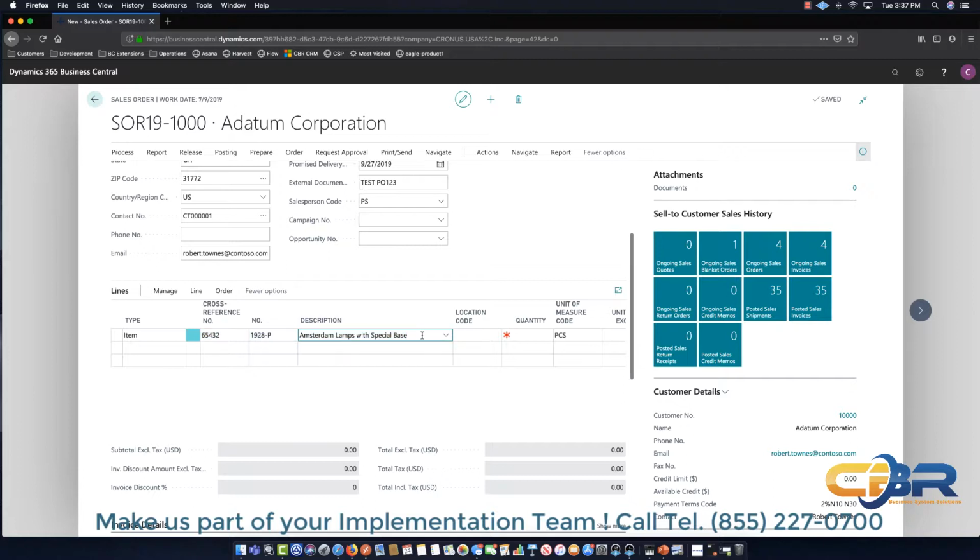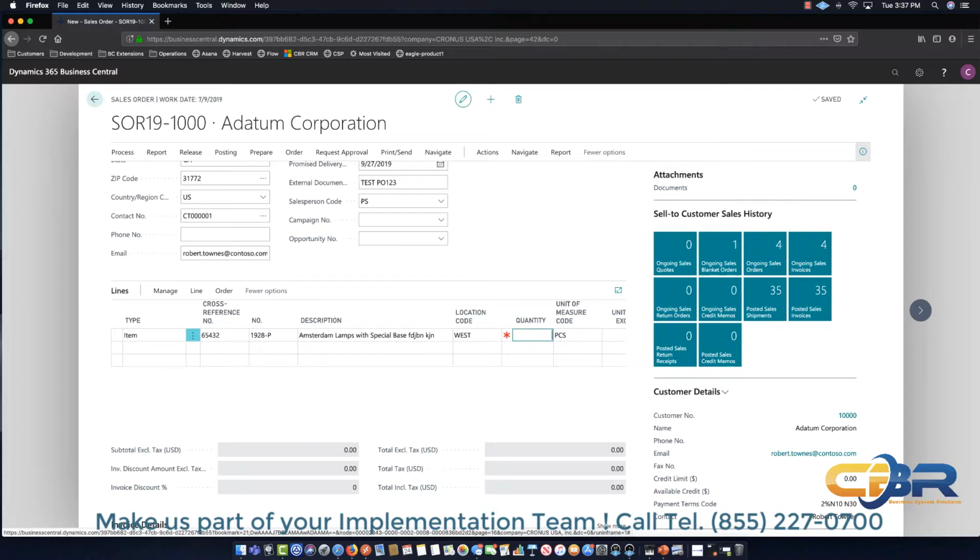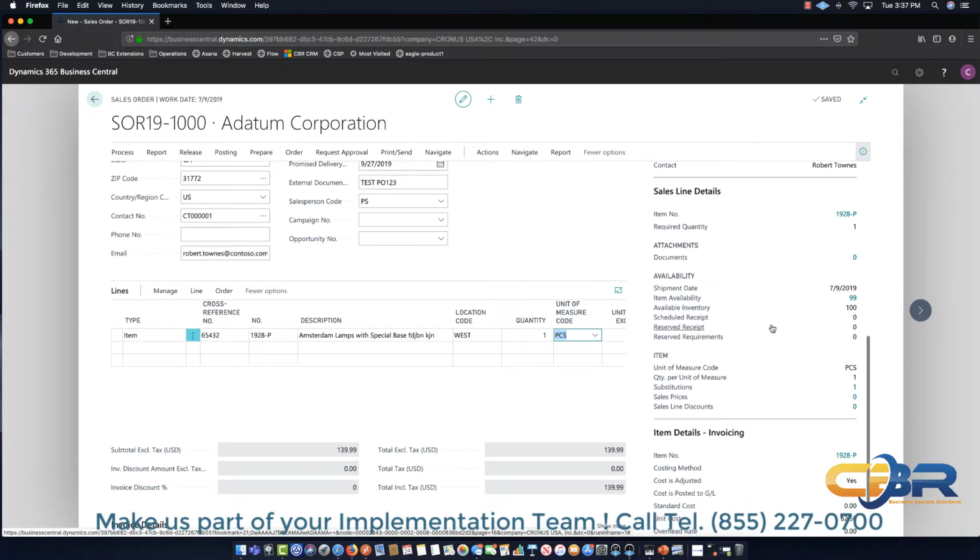Now, the description can also be modified here, and you can add additional localized descriptions there as well. The location is the warehouse location from which I want to ship this. So let's say this is going out of my West Coast location, and the same thing holds true as far as quantity is concerned. When I go to quantities here, I'll see item information as soon as I select the item. It shows me how many units I need to fulfill this sales order, how many are available and how much is actually in inventory, if I have any scheduled receipts, and if I have any reservations for this item.